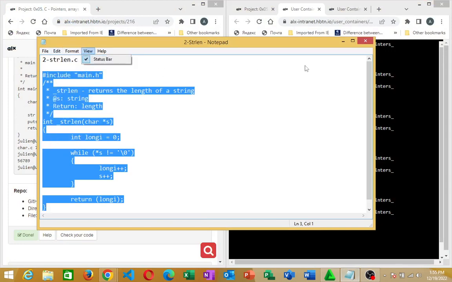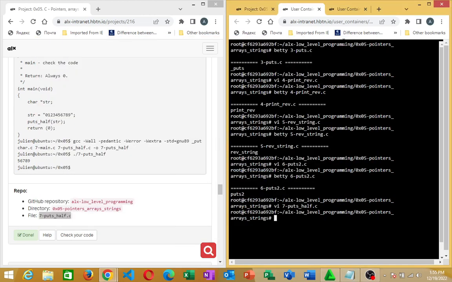For the 7th task, that shouldn't bother you. The code, the link to that will be pasted in the description of this video. That shouldn't be a problem at all. So when you do that, after inputting your code, you come here for the 7th task, 7-puts_half.c, and you run Betty.